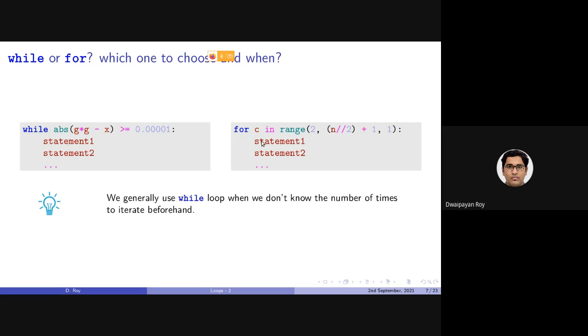Because a for loop, when you are defining it, you are defining how many times the body will be executed. So when we are defining a for loop, we are already defining how many times the body of the for loop will be executed.